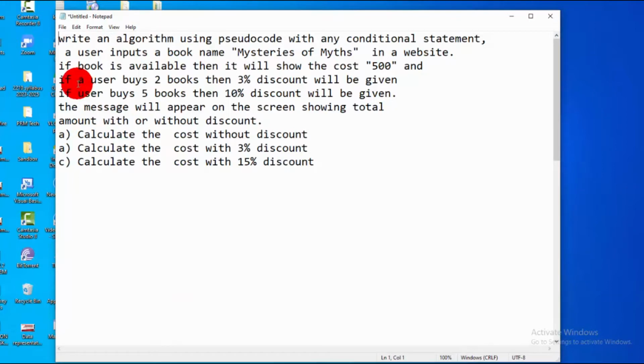Okay, this is the query: write an algorithm using pseudocode. We are making a program instead of pseudocode. So write an algorithm using pseudocode or the program with any conditional statement, means with the help of if then else or case of. What we have to do is that a user inputs a book name, Mysteries of Myths, in a website.